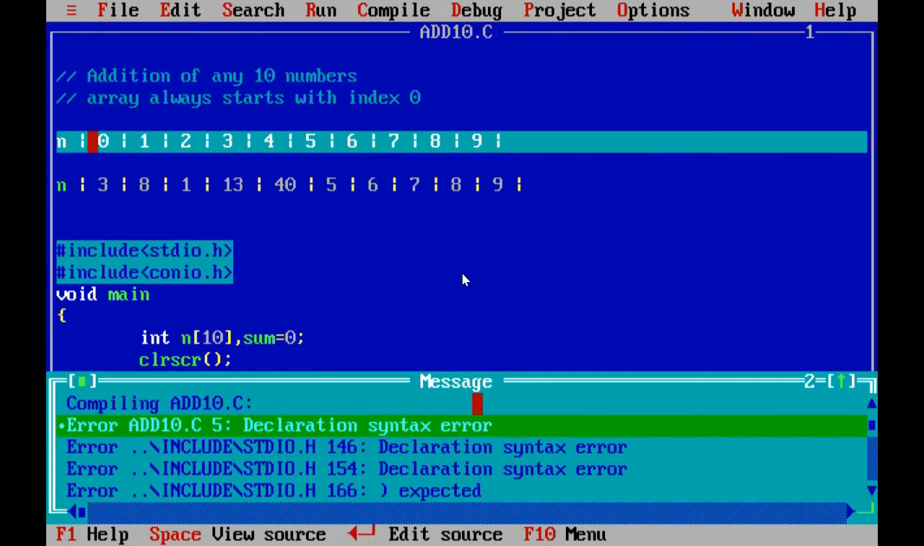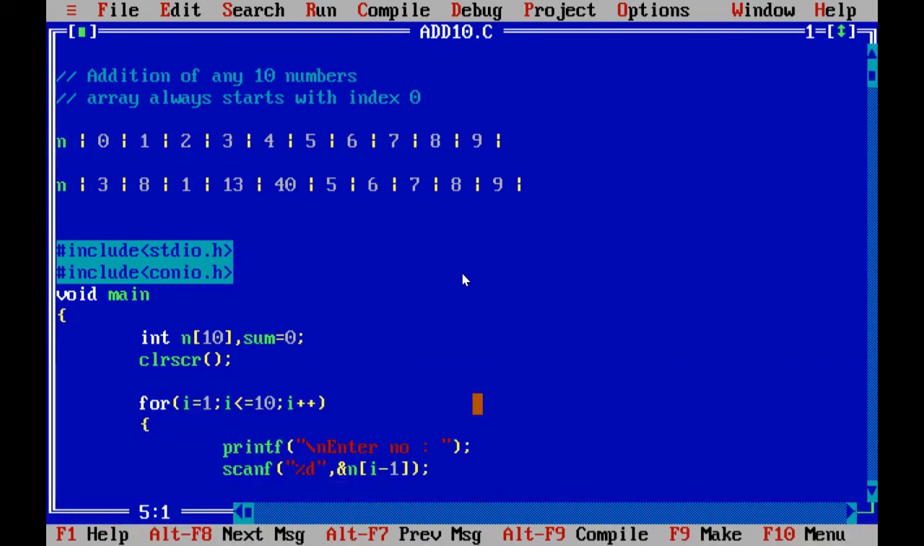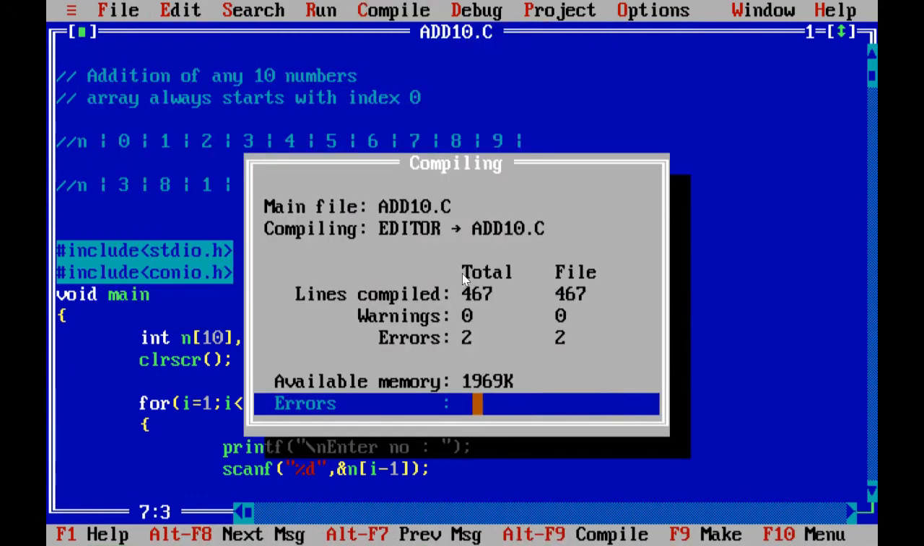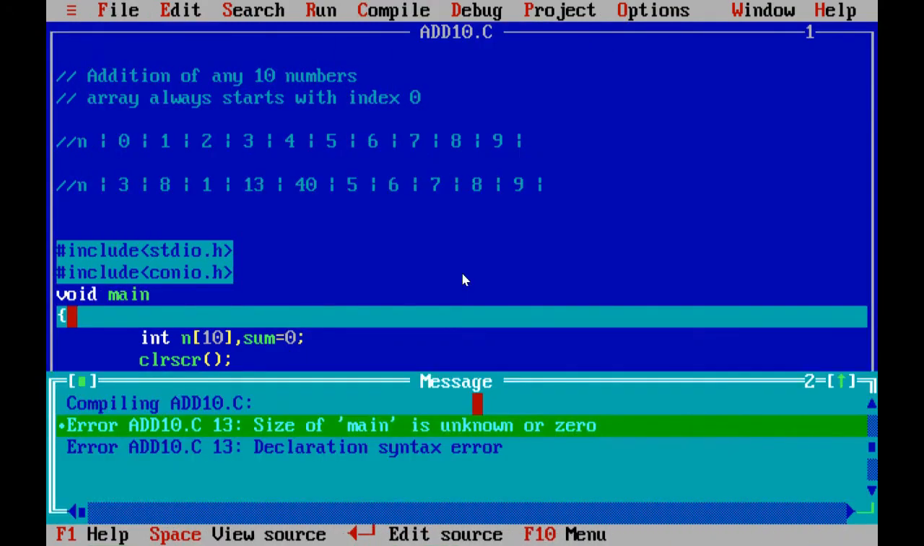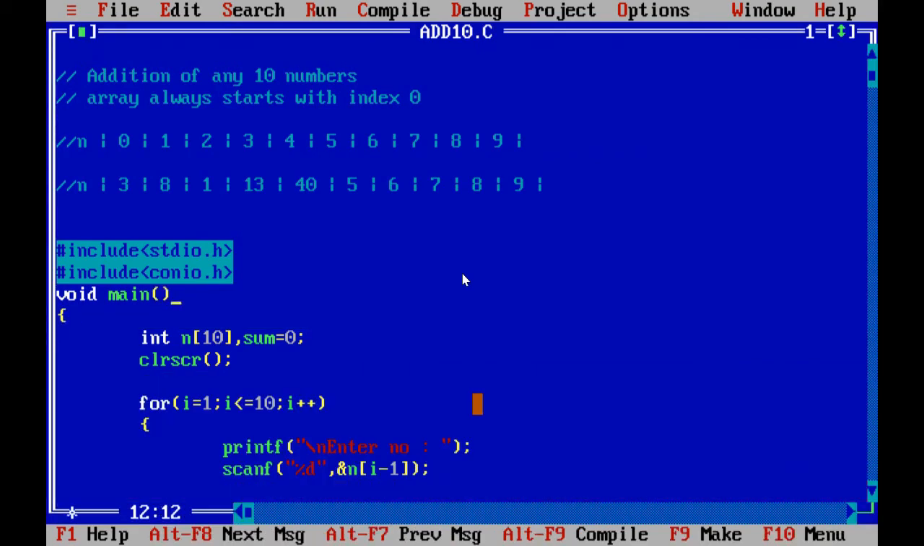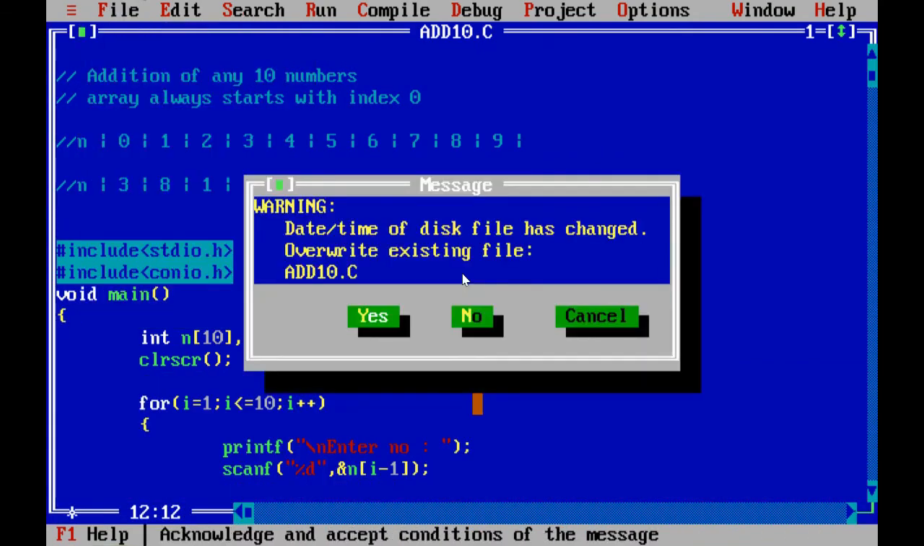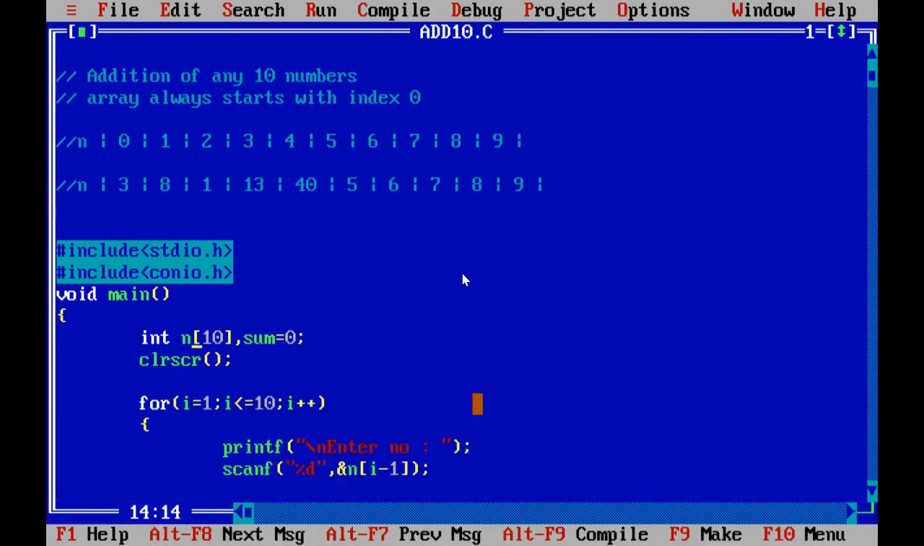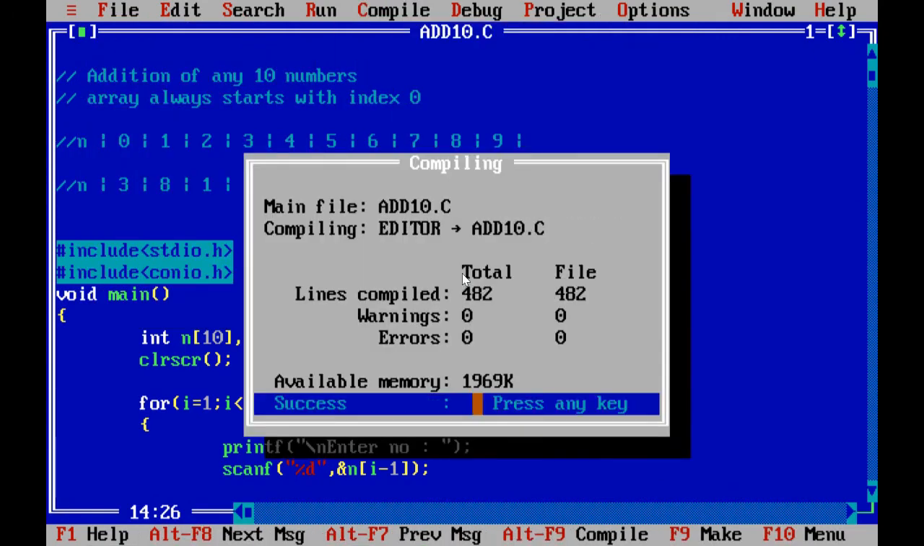Compile it. 6 errors. Okay, we need to comment this thing. Compile it. Still 2 errors. Okay, I forgot to put the brackets. Compile again. Still 1 error. Okay, I need to define the I. So here we have I. Let's compile it. Okay, run it.